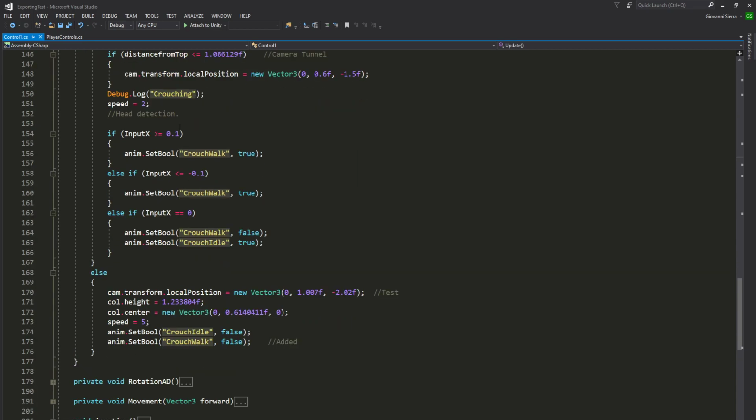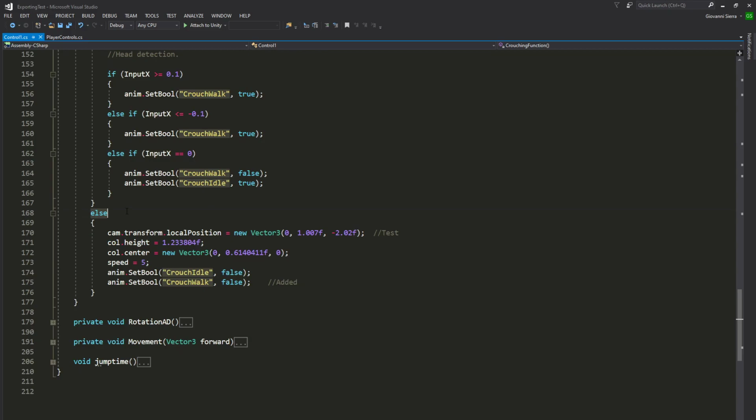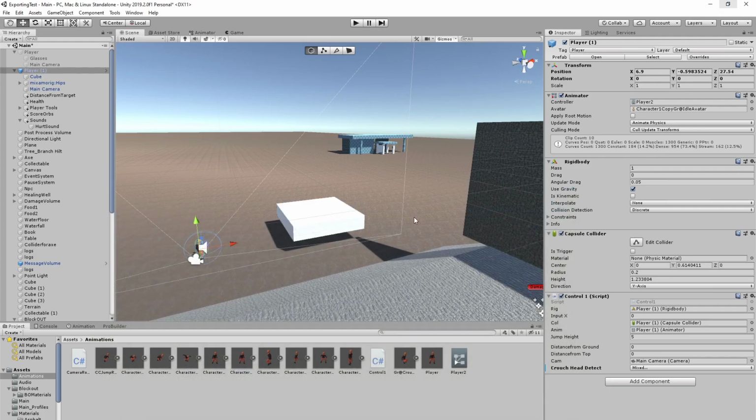And this is the animation again. The input is the forward input. So if none of this is true, then camera transform local position is set to normal again, collider height is set to normal, collider center is set back to normal, and the speed is set back to the default of 5. And then I set the crouch animation bool to false, the walk animation to false. And that is my crouching code.